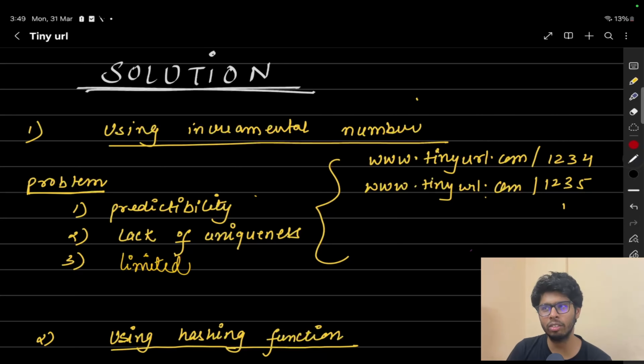The second problem that we are going to face when we use incremental numbers is predictability. Predictability means someone can easily guess what the next URL is going to be. Suppose two friends are sitting next to each other, and if they generate a URL, one URL will be 1001, then the other person is going to get the URL 1002. It is very predictable. It is not going to harm the system, but still, someone should not know the whole predictability of the system.